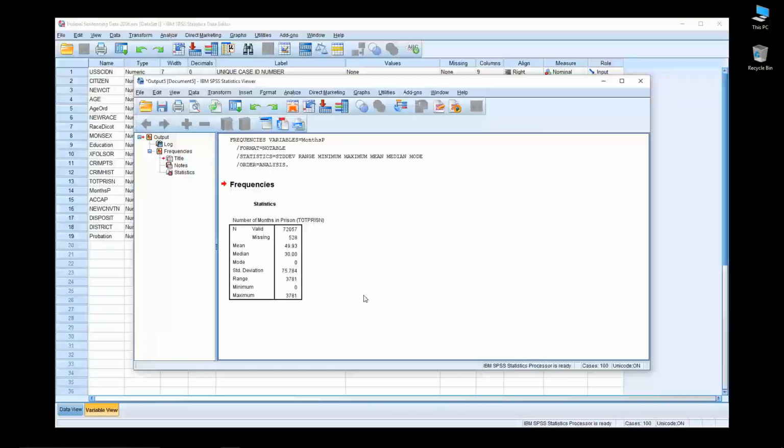So think, what do you want to know? Do you want to know the average value? Do you want to know the center value? Or do you want to know the most common value within this variable?